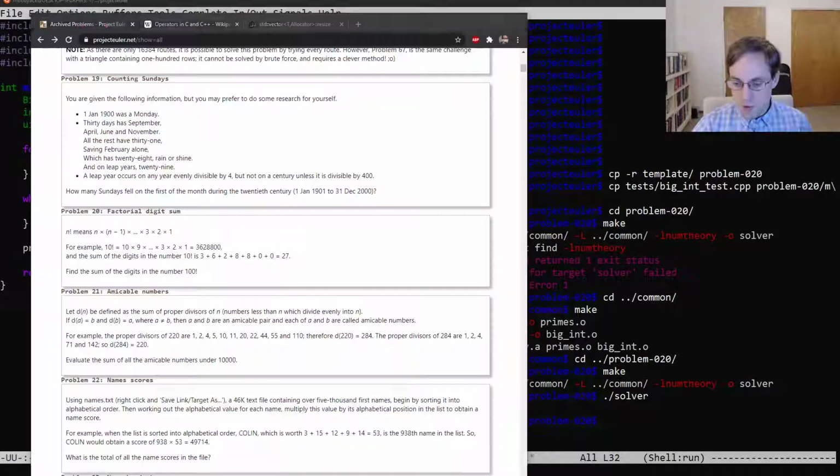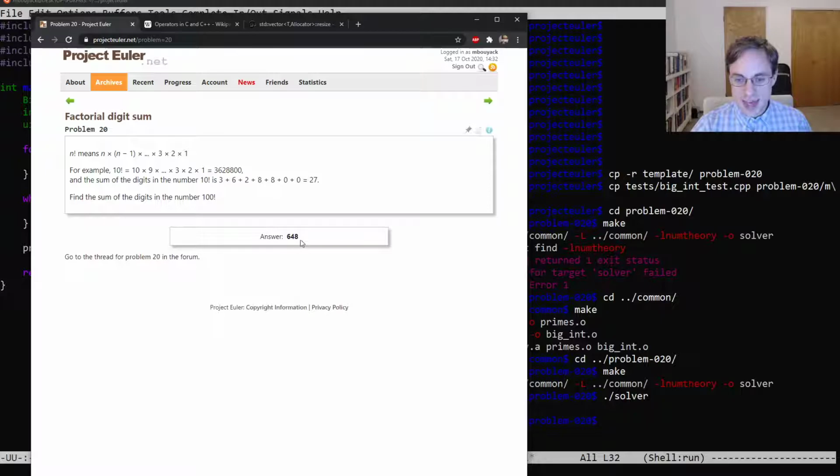648. So if we go back to the archive and open up our problem here, you'll see that that does match the solution. Now that was a pretty quick solution, but that's only because of all the work that we put in the last few videos and for problem 16 to build up that code. And so if you're curious about the inner workings of our big integer class or the theory that we used to develop that, I'd recommend going back and looking at those earlier videos. I'll put a link to those in the description.